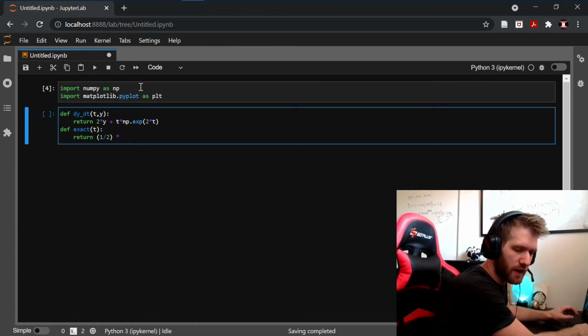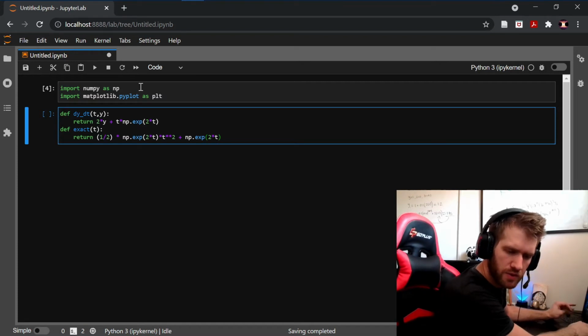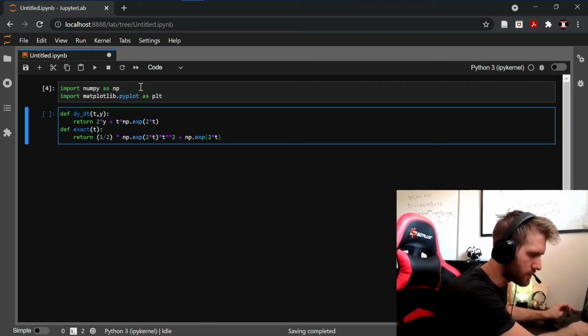that's going to be multiplied by np.exp to the 2 times t, and that is going to be plus, and then we gotta forget that t squared plus np.exp 2 times t. Alright, so that should be our solution. Yeah, that looks good. Cool.